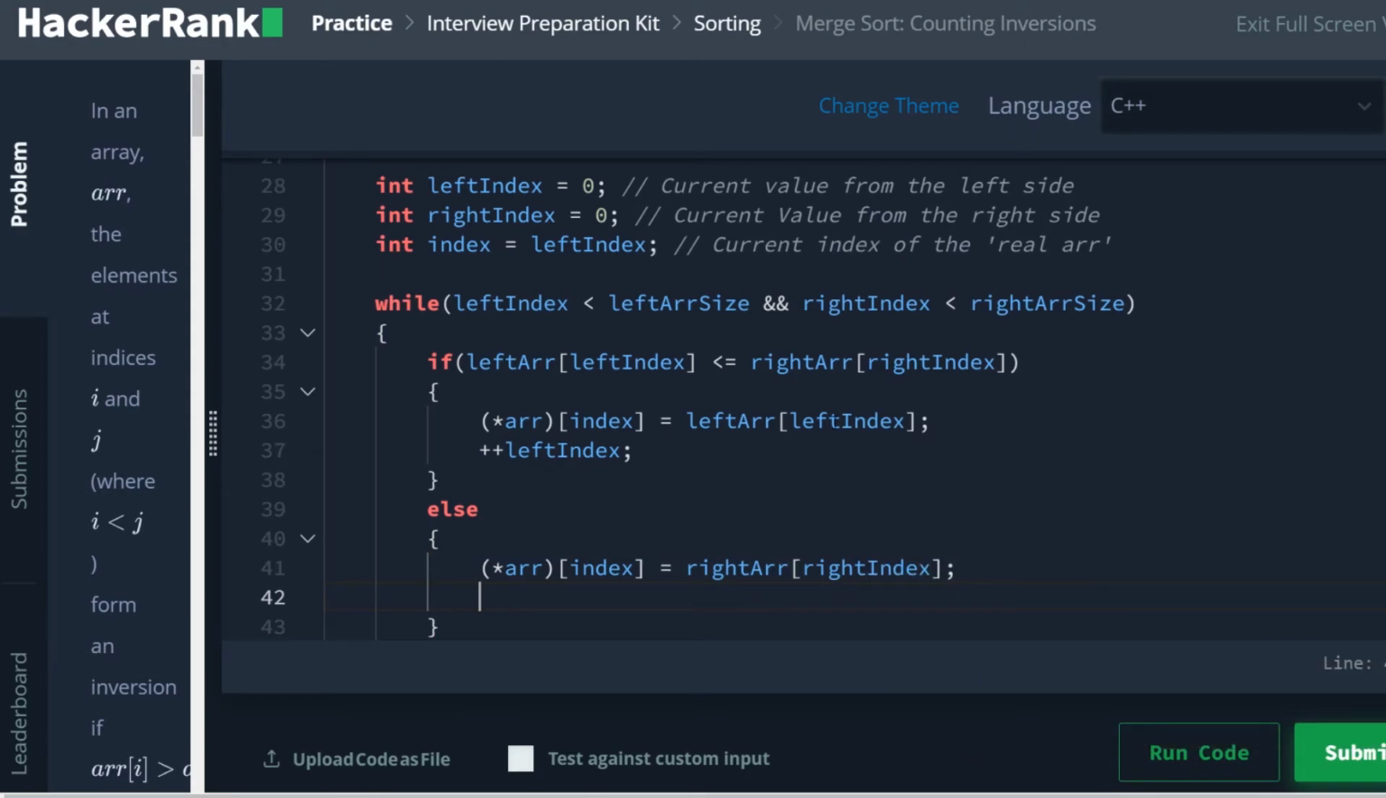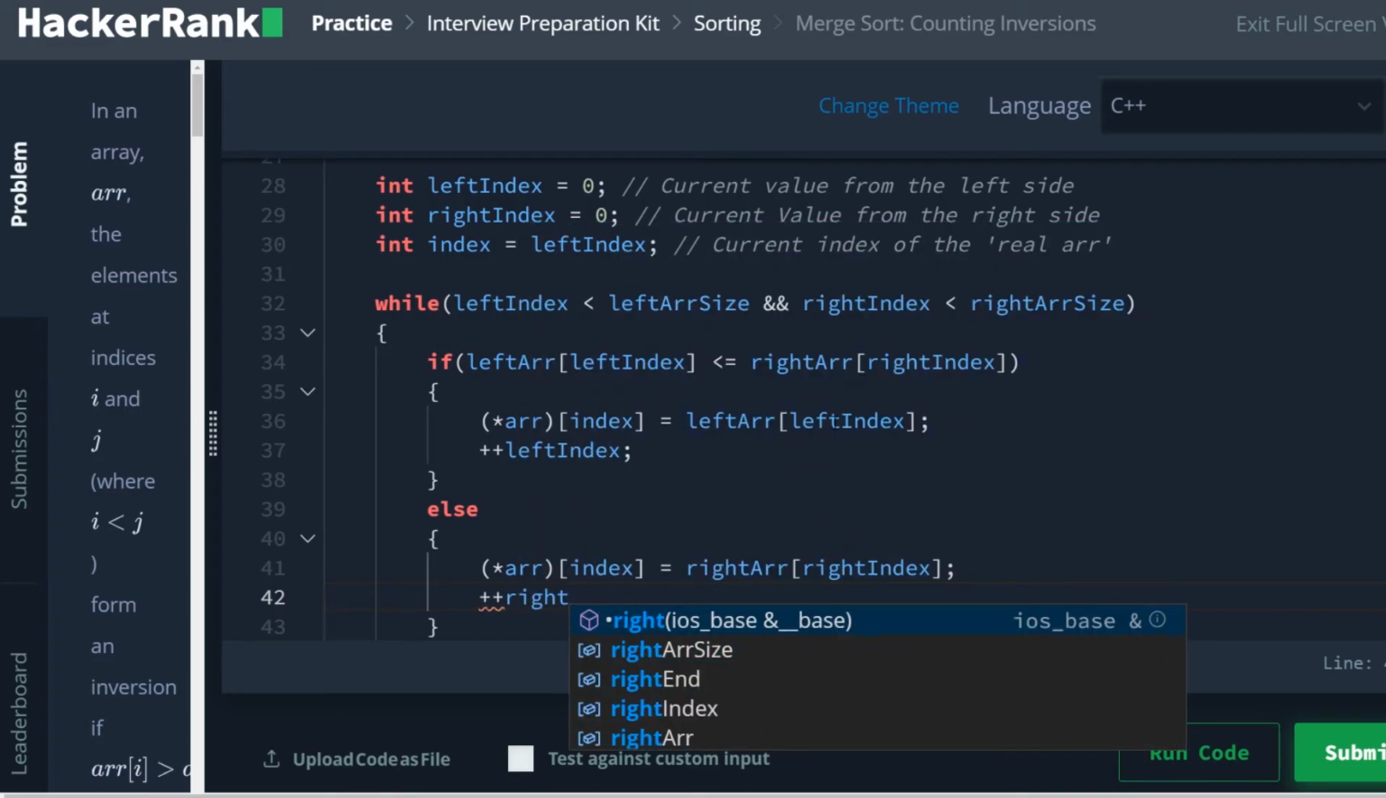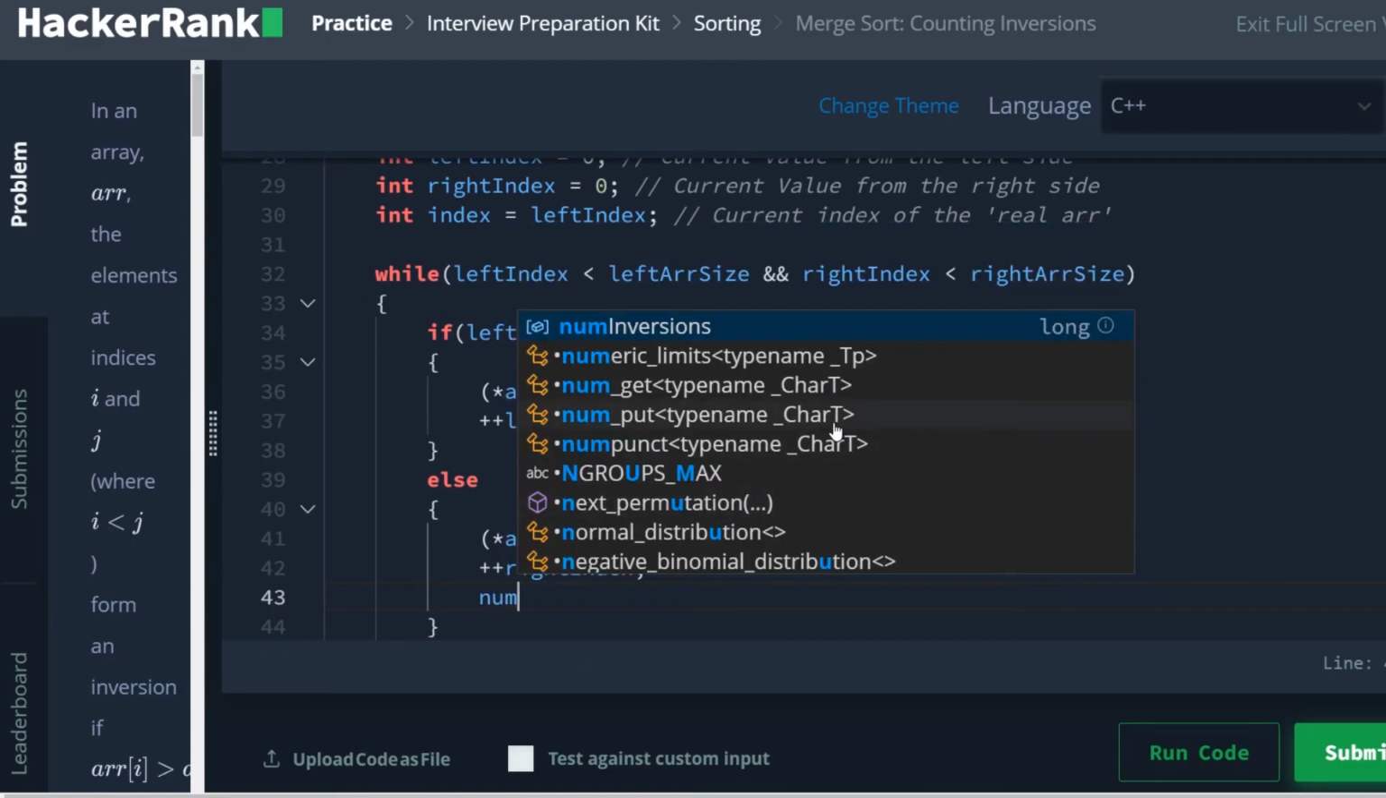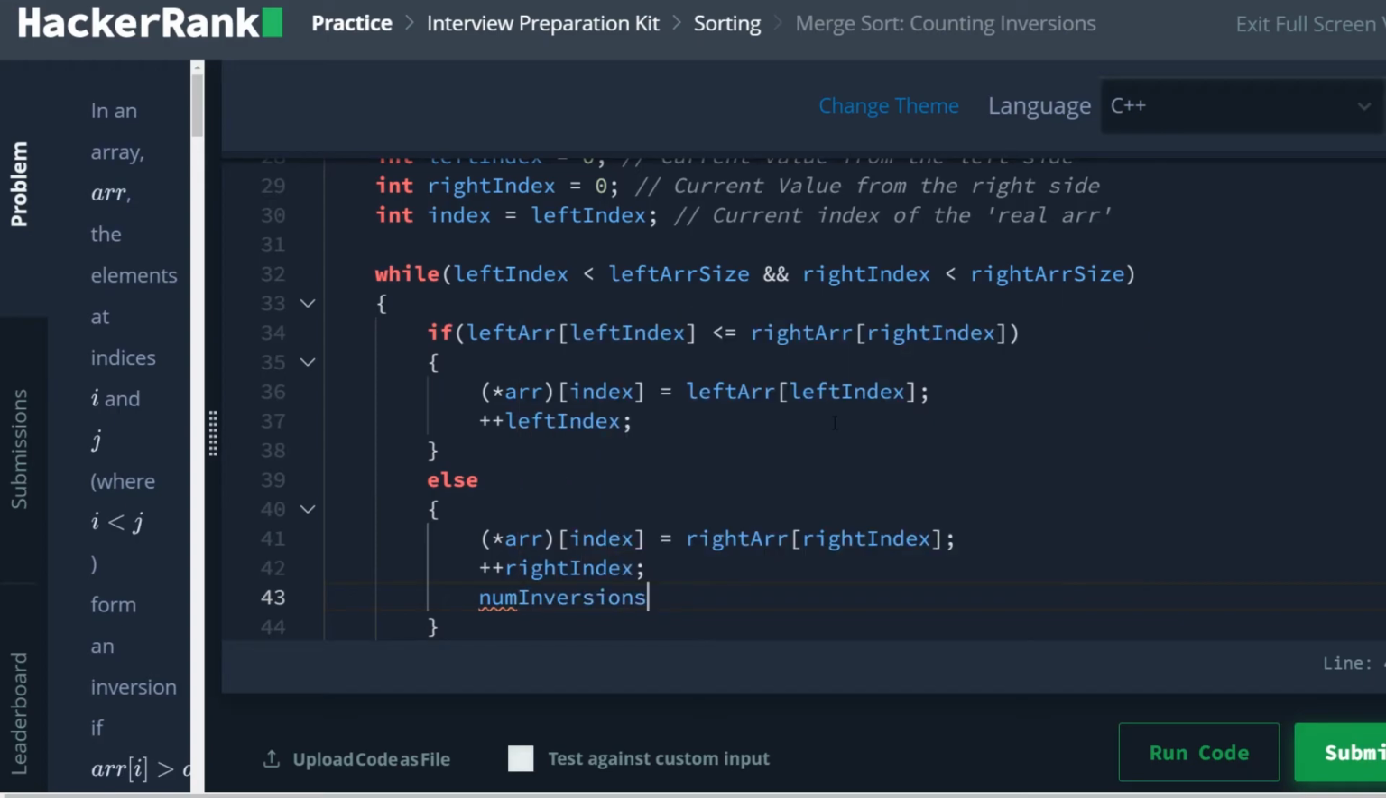We are then going to increment our right index to make sure we have the right value there. And then we're going to be increasing the num inversions by plus equals the left array size minus the current left index.